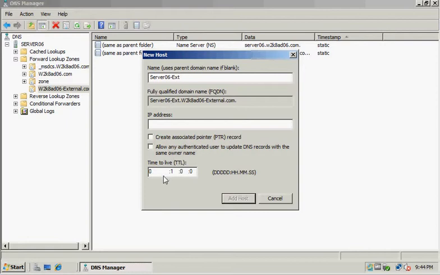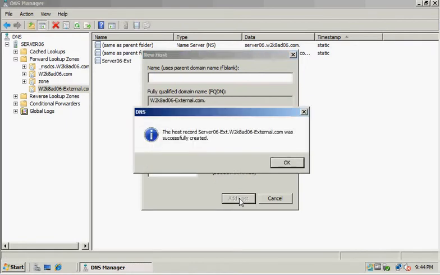And in the IP address box we want 192.168. That's the IP address of my server right there. We don't want this to be clicked, but we do want the other one, then we just want to go down here and click add host, and it tells us it has been successfully created.